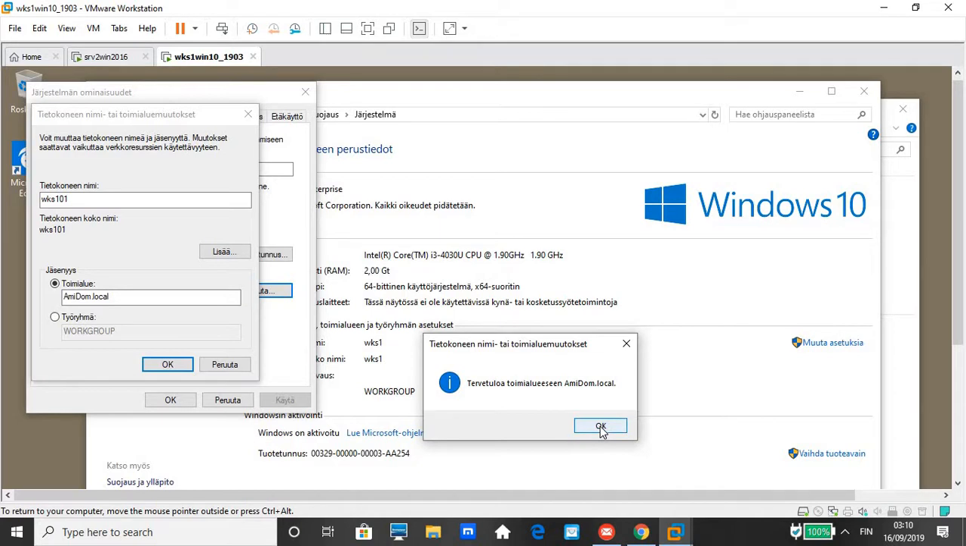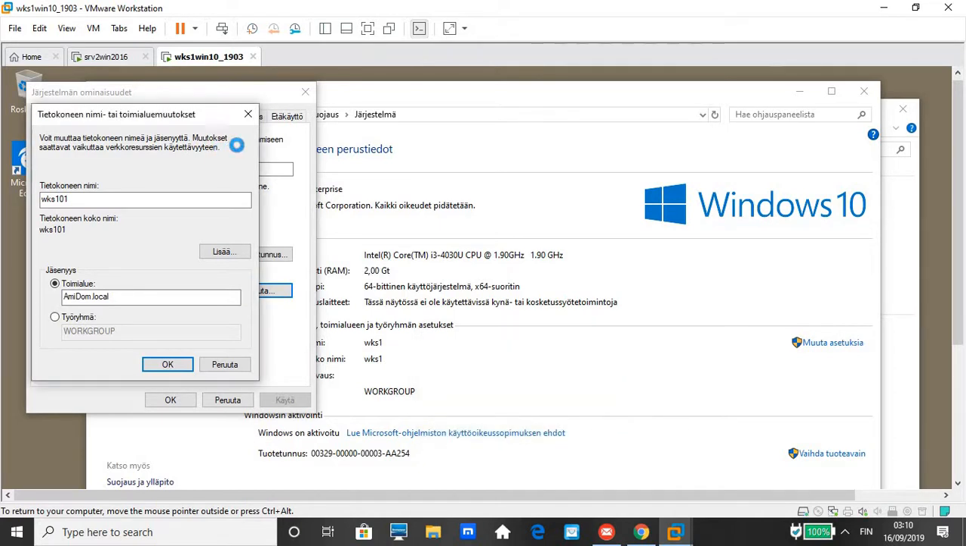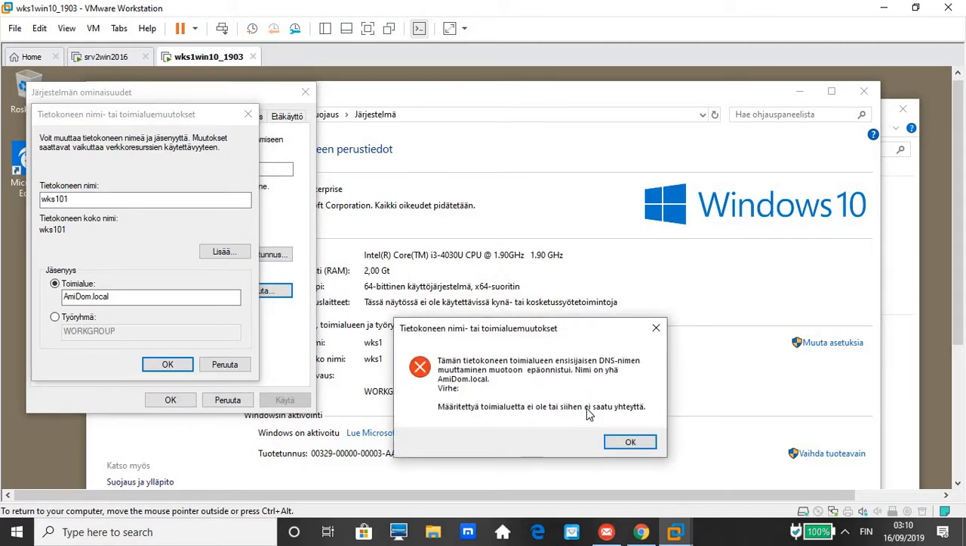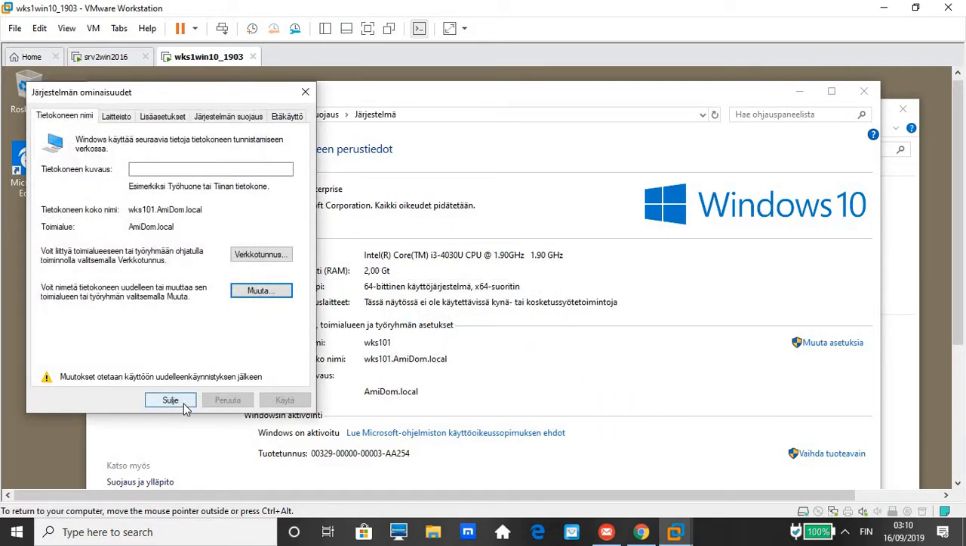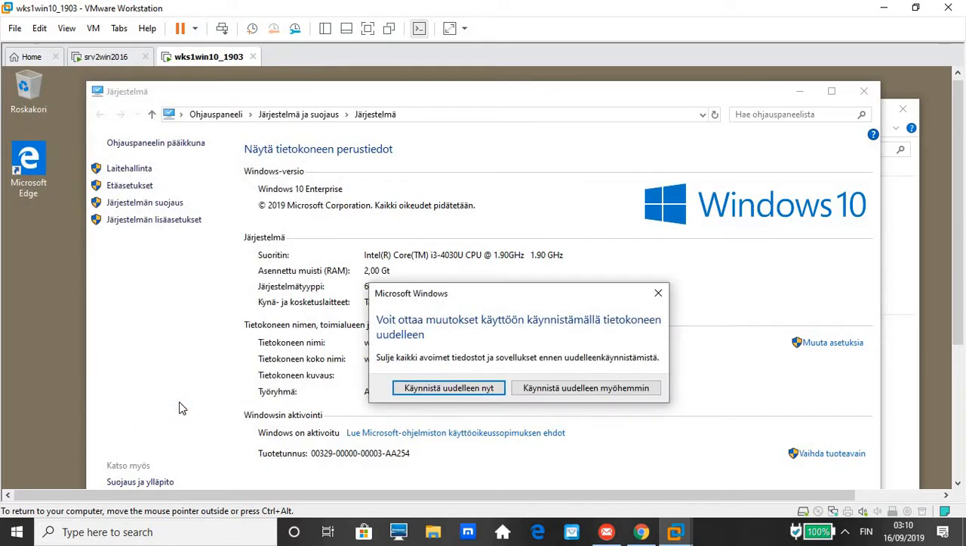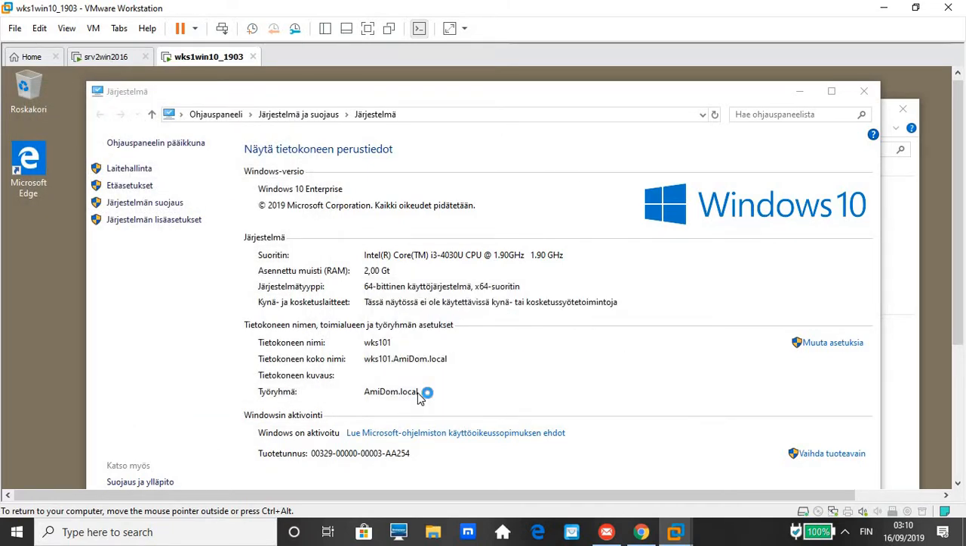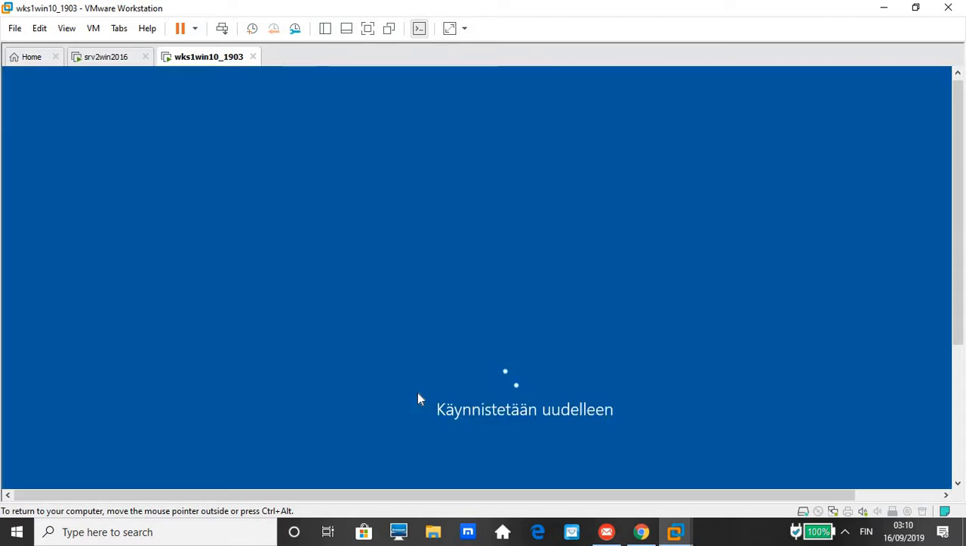Yes, it's already connected with this one. It is going to restart. Let's see how it is coming on. I don't need to write the whole thing. Only amidom should be enough for this one.